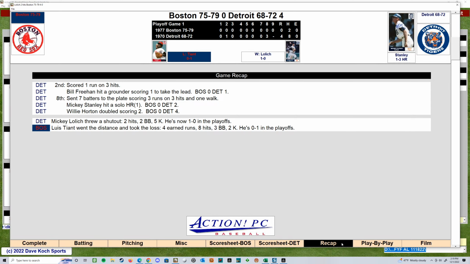Not a lot of offensive action here when we look at the recap. Again, I love this feature with Action. I mean, to me, this is great if you're doing a write-up, if you had a league going or something like that, and you wanted to run some games and do some write-ups. This is a great screen to have.